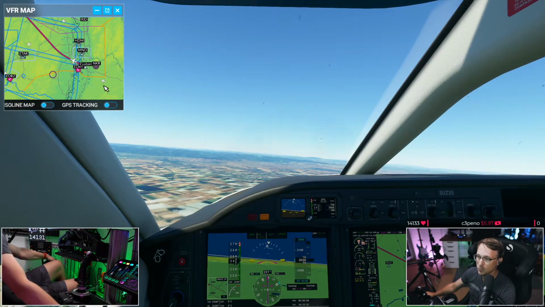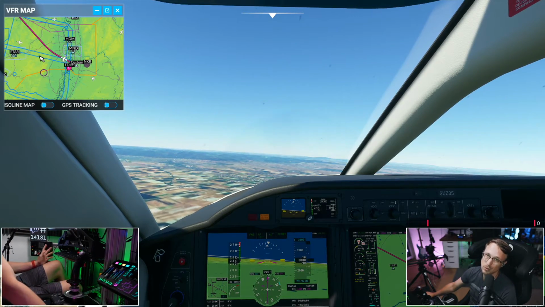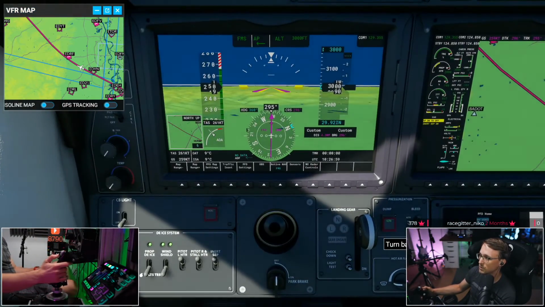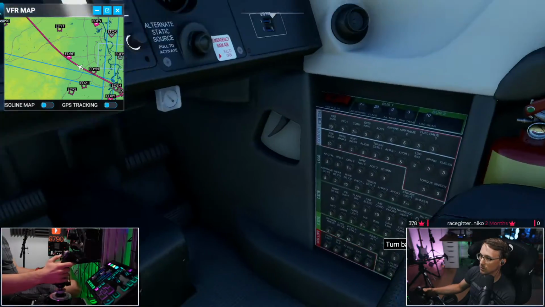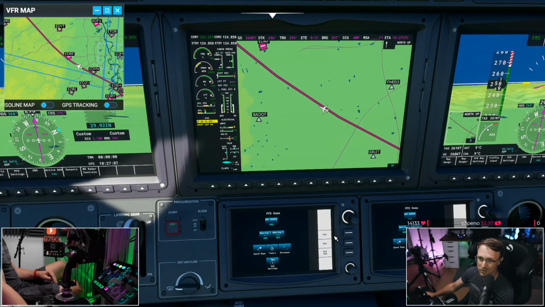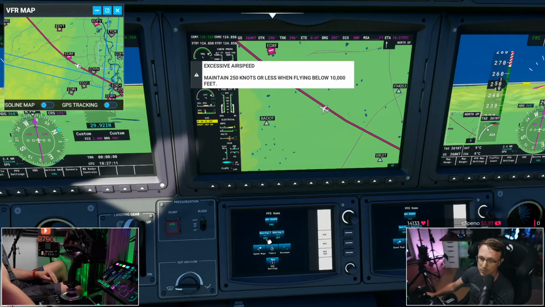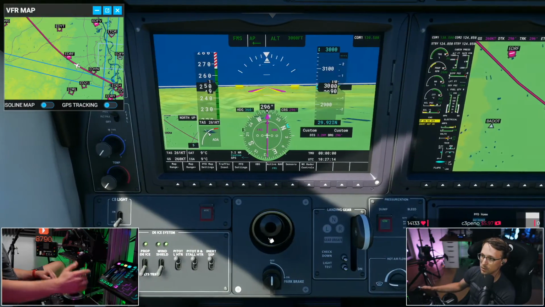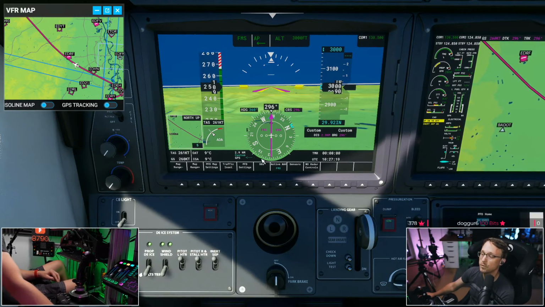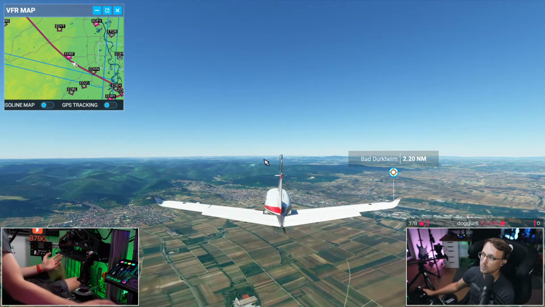Okay, let's fly to the next waypoint then. Quite a bit of flying to do, so we'll fast forward again. Okay, another thing that might be useful is if you go to this display, and then in the PFD tab, the bearing one, set this to GPS. And then you can see the distance to your next waypoint. So right now we are 3 nautical miles away from it. So let's go to the outside view, and there we are, Bad Dürkheim.